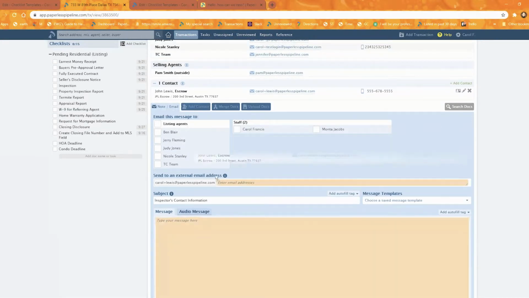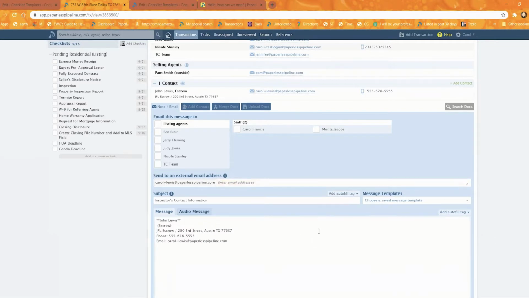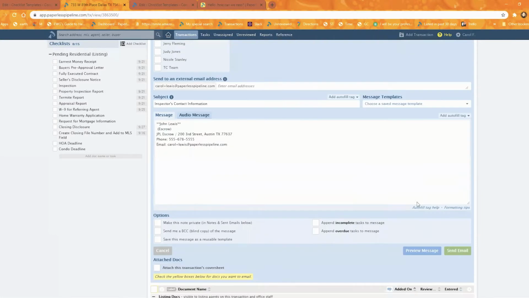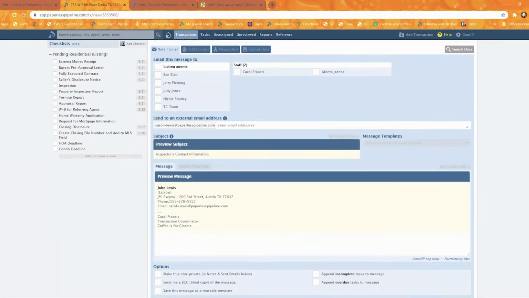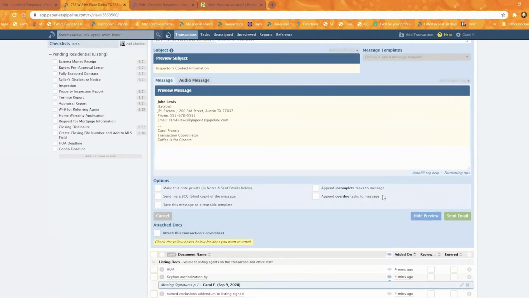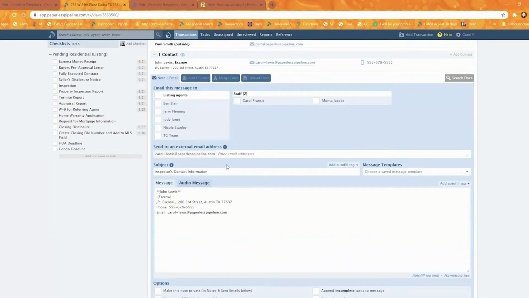Also notice when I dragged, it highlighted 2 areas. So I can either drag the person to this external email address area, or I can drag them to the message area here. If I drag them to the message area, it shares their contact information. So for example, if you wanted to share the buyer's information with another agent or an inspector, you can drag that information down there. When it sends, you can see it's already nicely formatted. It bolds that person's name, etc.